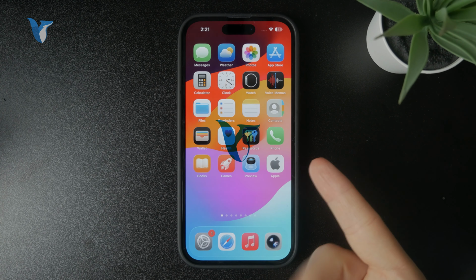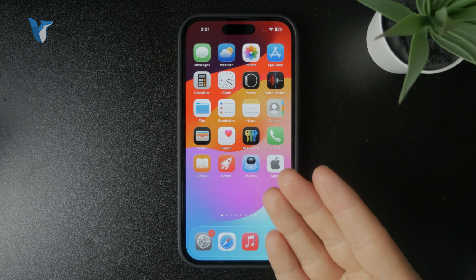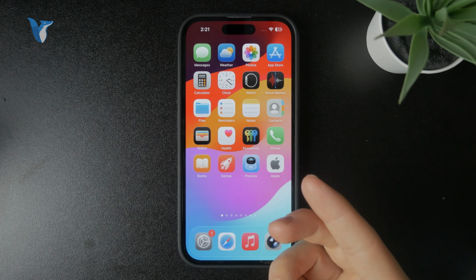How can you video record books while reading on your iPhone? Let me show you how it works or what options you have available.